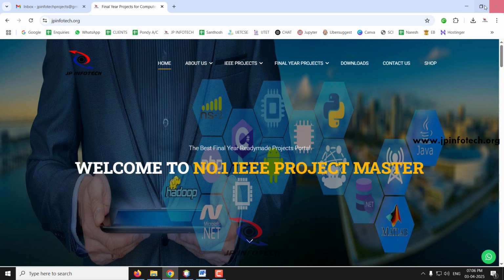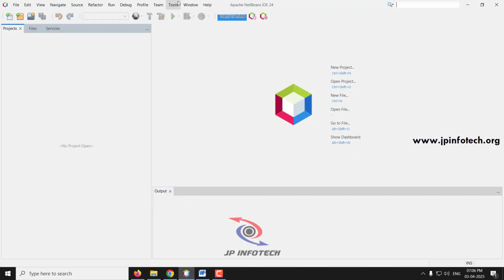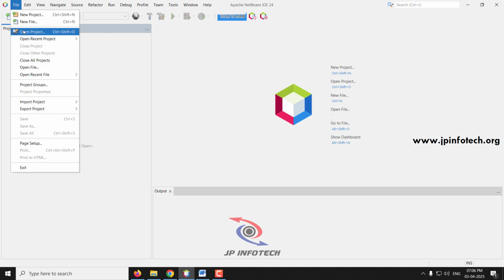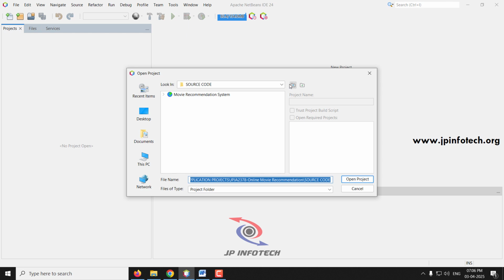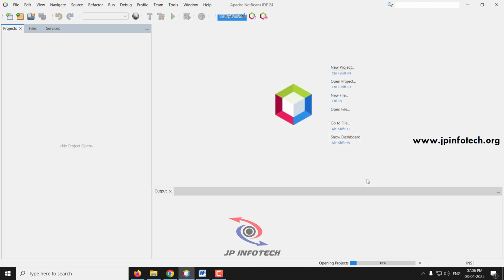So first open your Apache NetBeans IDE 24. Now let us import the project into the NetBeans IDE. So just go to the file menu, click open project. Now go into the project source code location. Inside the source code folder, we have the movie recommendation system. Select this and click open project. Now kindly wait till the complete project is loaded into the NetBeans IDE. Here you can see the progress of it.